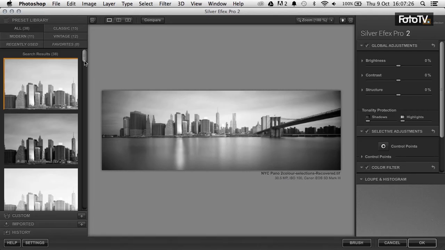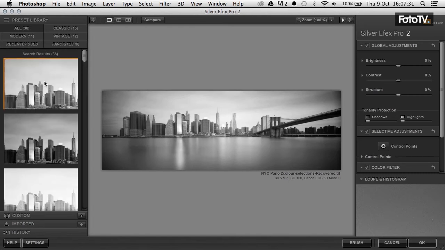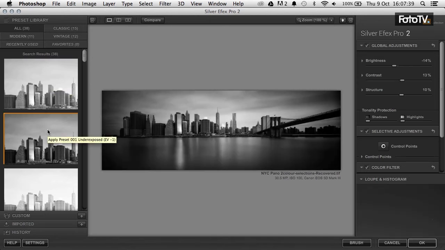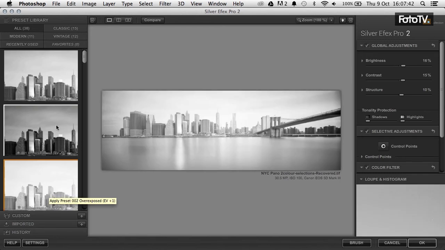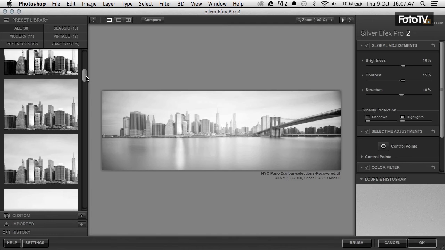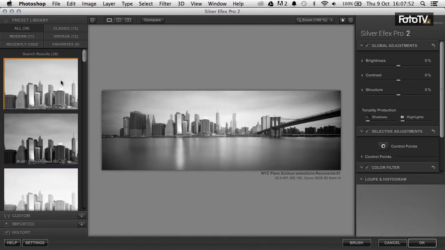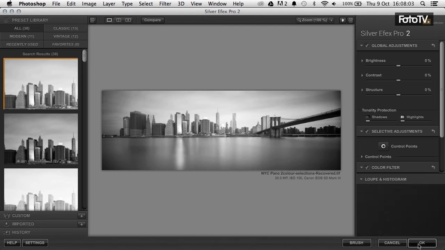Now the Nik plugin has loaded, and you can see all the different presets over there on the left hand side. This is something that I always use. Silver Efex Pro 2 comes standard with the neutral preset, the underexposed preset, and the overexposed preset, and if you scroll down, you would see many more presets. But this is what I always use: I always create the neutral, underexposed, and overexposed versions using those presets. So first I'm going to start with the neutral preset. Click on neutral and then click OK.